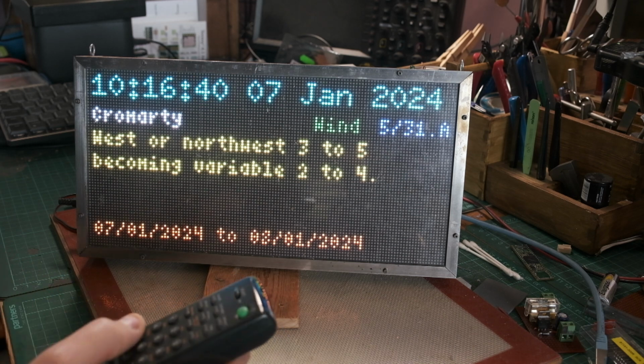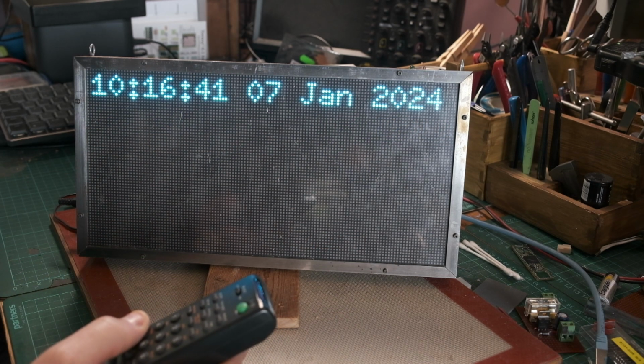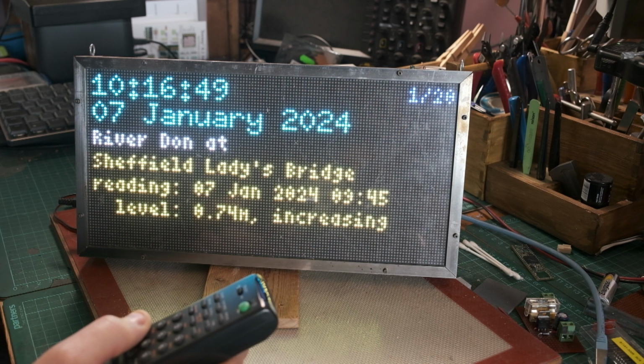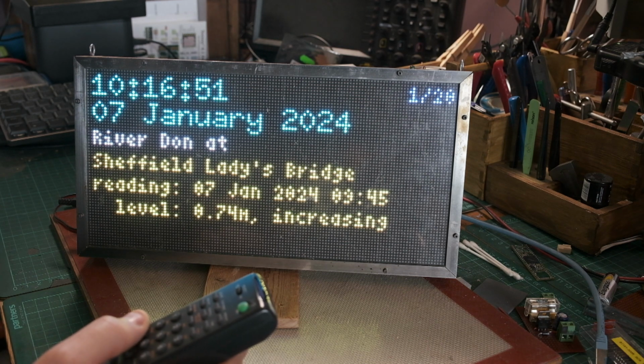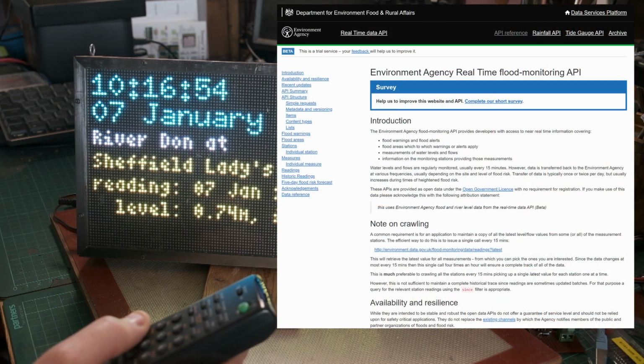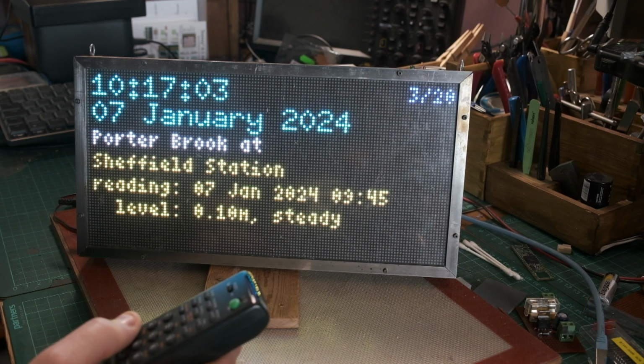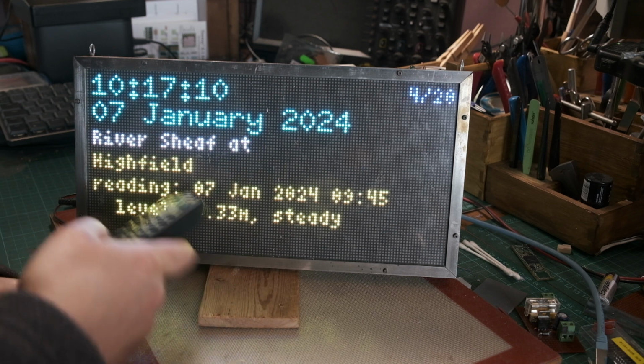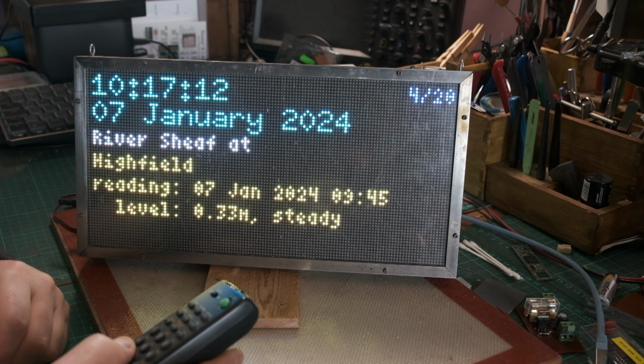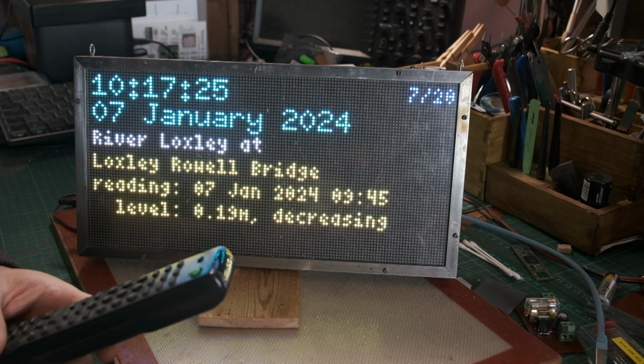Number 7. This one's a bit slow because it's a beta service from the Environment Agency. Uses the real-time flood monitoring API. So at the moment not a lot's happening. I think this page needs to be made more interesting. I probably won't use this one very often.